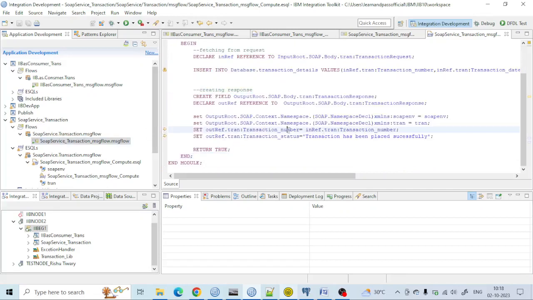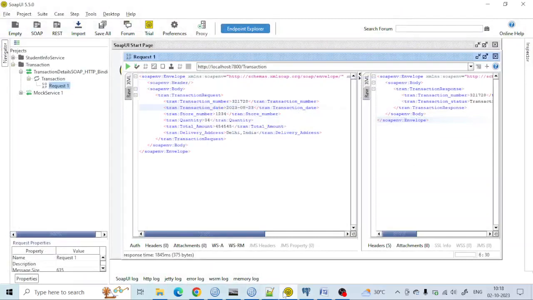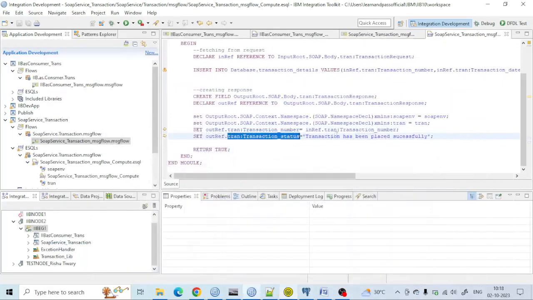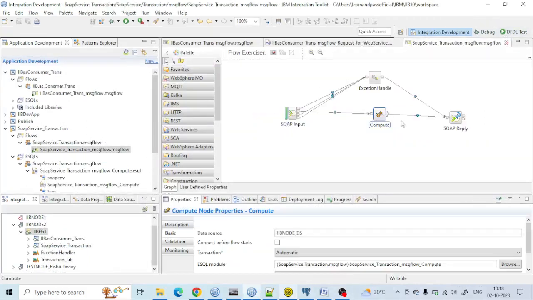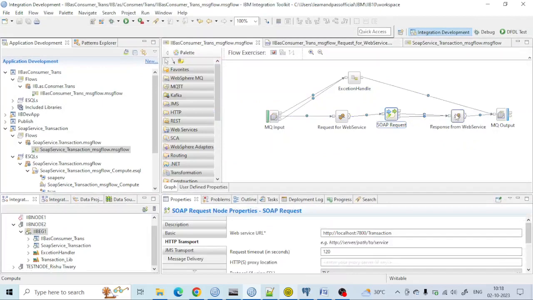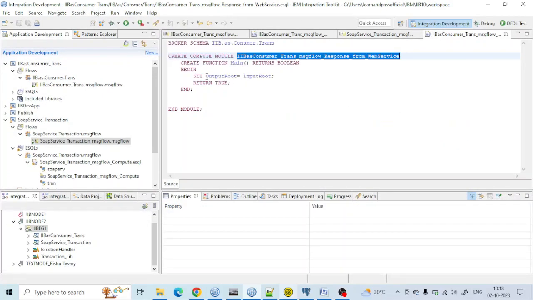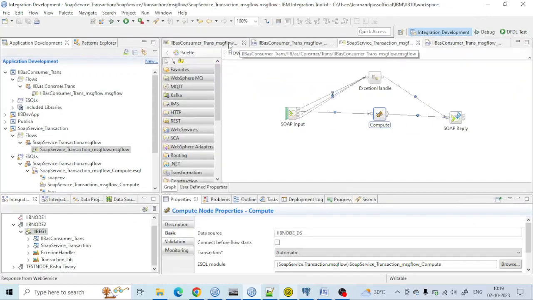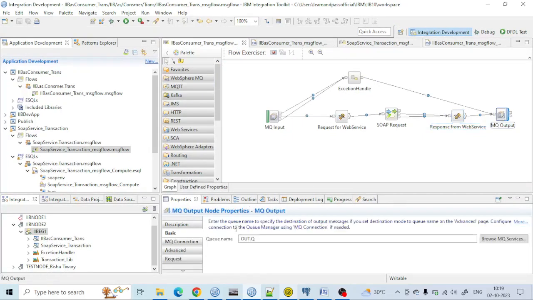In the response, we take the transaction number and transaction status. The transaction number we take from the request itself, and the transaction status we place as successful. After that, we send it to the SOAP reply. From the SOAP reply it comes here, whatever comes as input we set into the output and send it to the MQ output terminal. In the MQ output, that is out.q, we will get the reply.